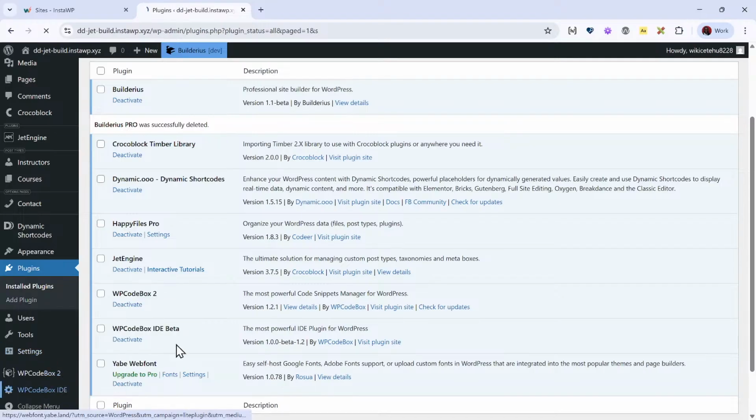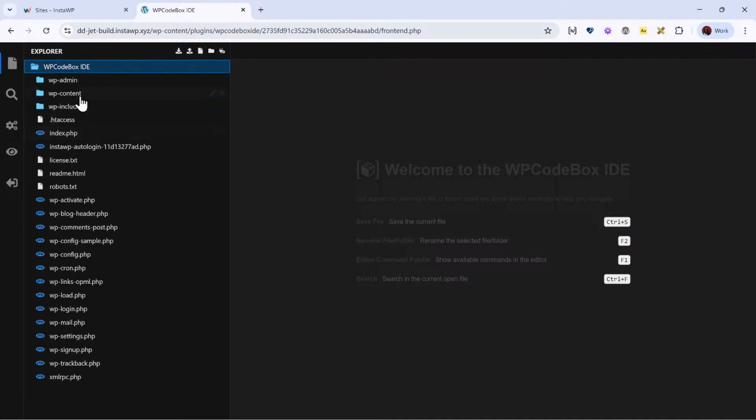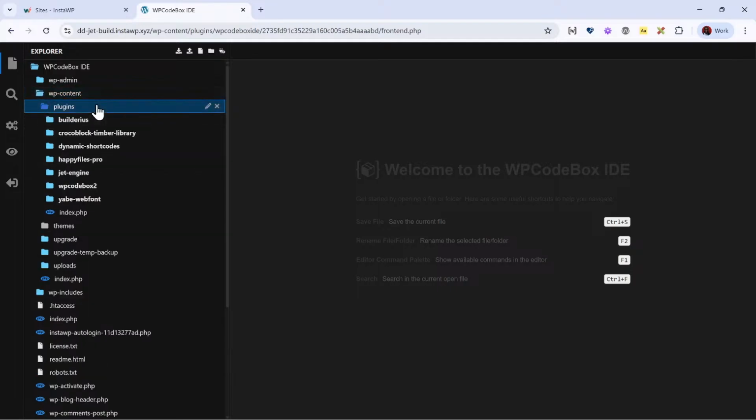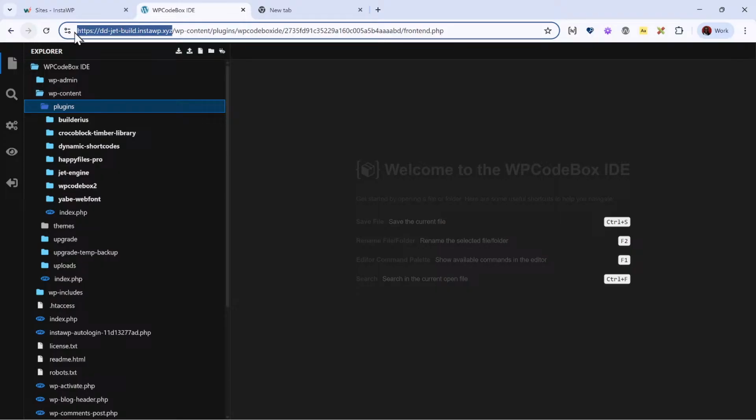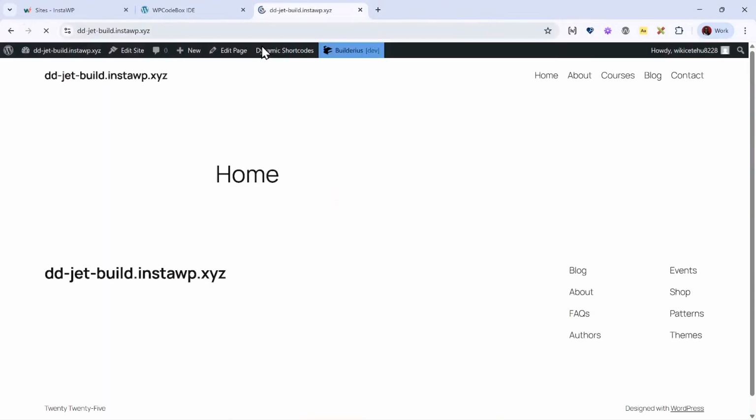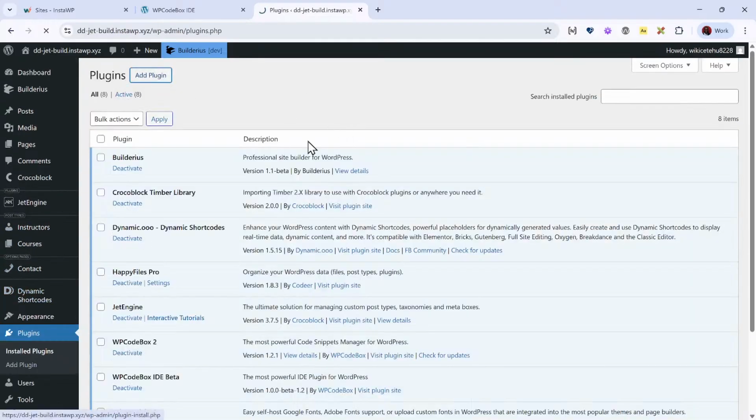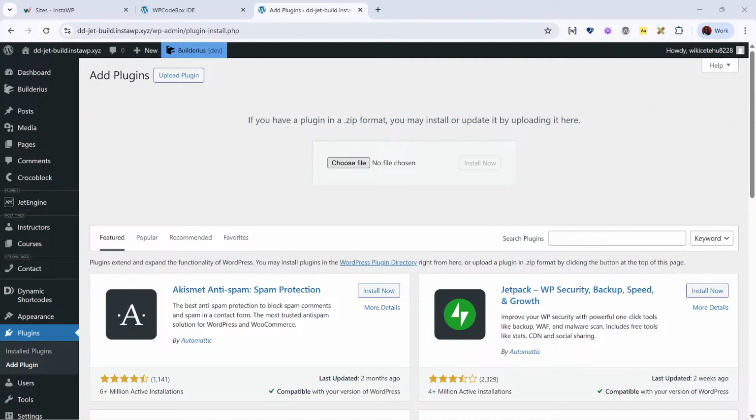okay, let me go to my IDE. Content, and then plugins. So Builderius is not there. Okay, so let's see. I keep forgetting how to switch screens. Okay, plugins. Let's see. Let's go web design.